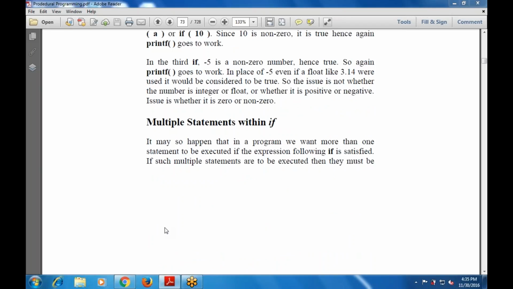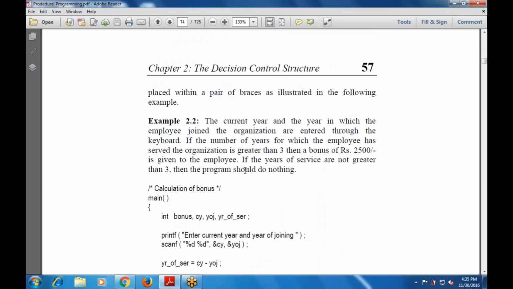It may happen in some organizations or programs that we want more than one statement to be executed at the same time if the expression following if is satisfied. If so, multiple statements are to be executed, and they must be enclosed within braces. That means there should be proper braces used in the decision control structure. For example, this is the example.